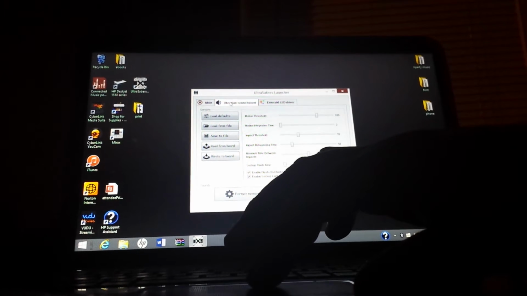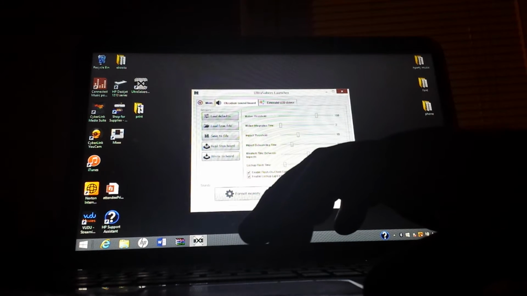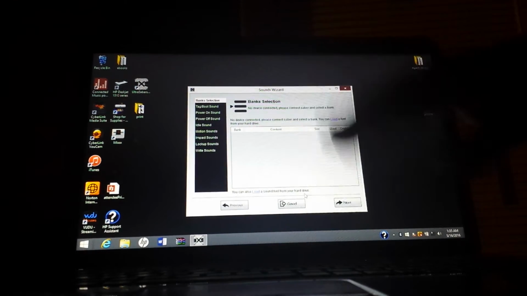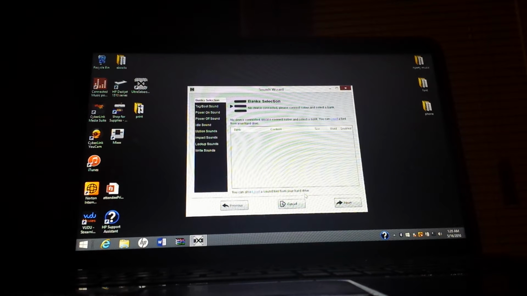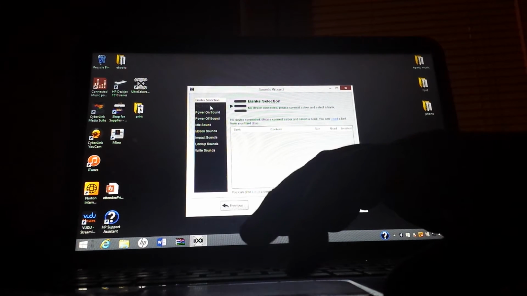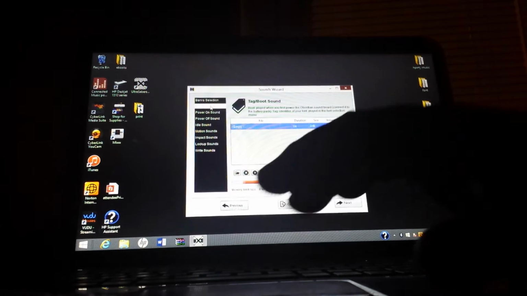We need to go into the Obsidian Soundboard, click on Sounds Wizard. Now you'll notice there's no banks available. That's not important for what we're going to do. What we need to do is create a font that then we can load onto the lightsaber. So we're going to start getting sounds from that unzipped file.